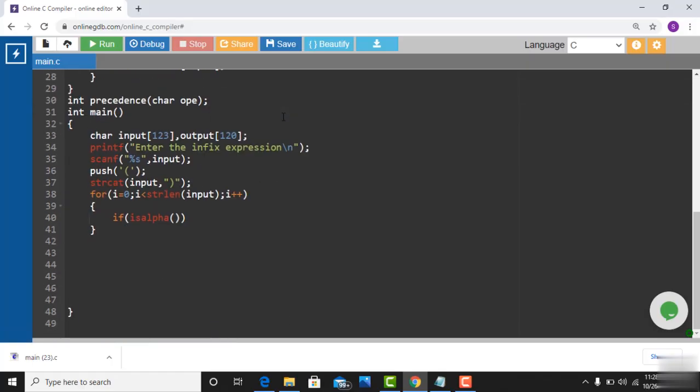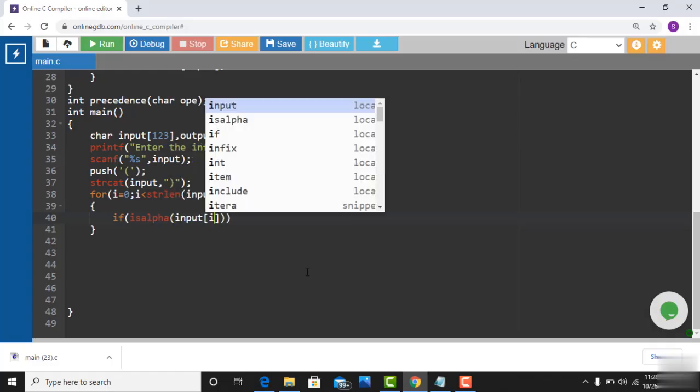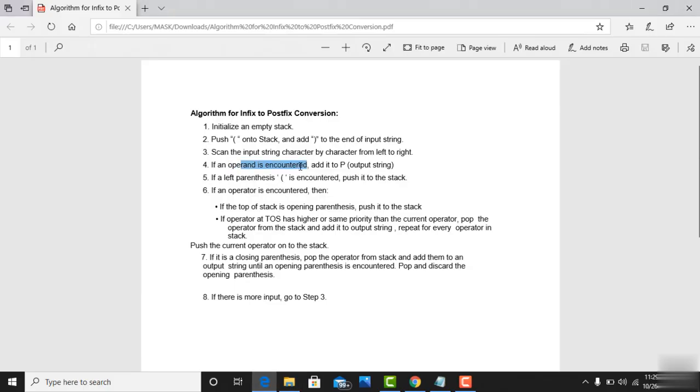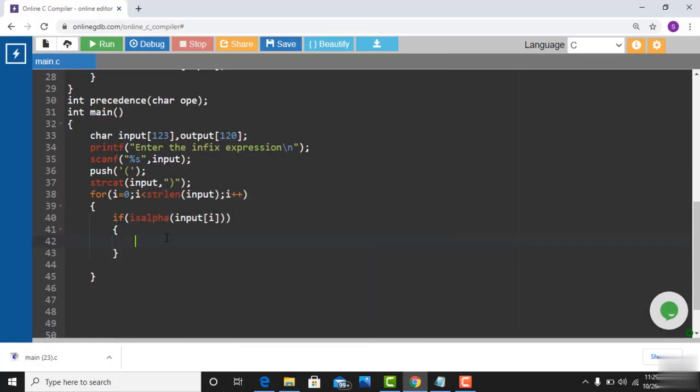So isalpha. You have to just pass input of i, the single character. You can just leave it there. You don't need to include any condition, because this is a condition. If this is true, then the if statement will be executed. So it will check whether the particular character is an alphabet, or an operand. So what should you do when it is an operand? When it is an operand, you should add it to the output string.